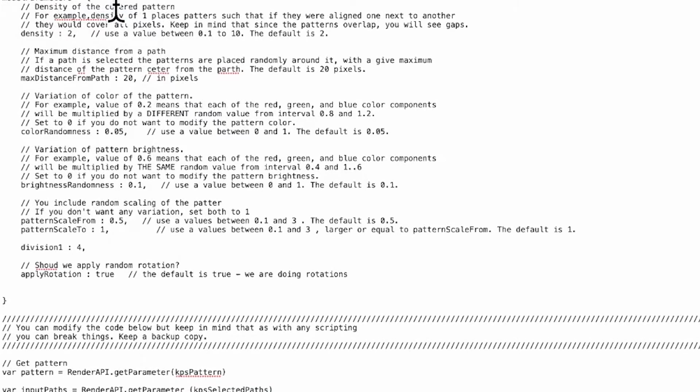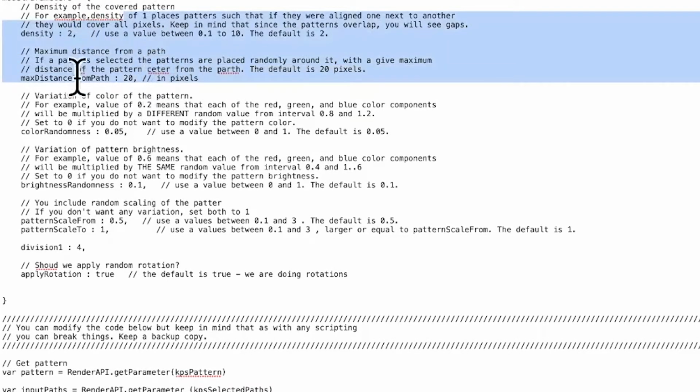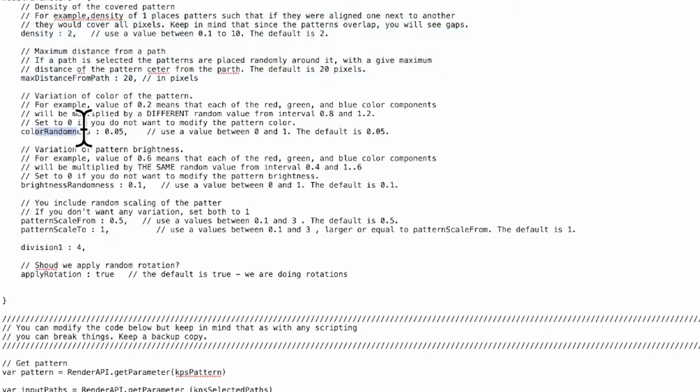You've got these model parameters, and these are all ones that come with Photoshop: density, max distance from path, color randomness, all the sort of things you expect from that fill command. However, what I've added: every one of them has a comma after it. So brightness randomness, 0.1, comma. The last one doesn't need a comma, that's the end of the run. However, division1, I've just created that one, and I've put colon 4, comma. 4 being for the square design. That's a default, and that's just to set it up.